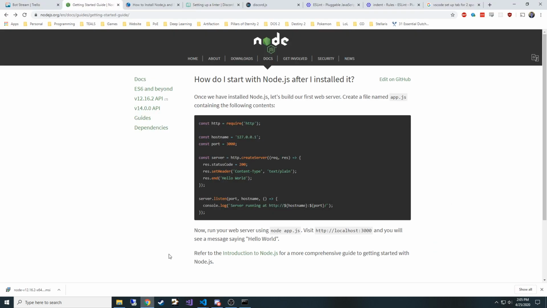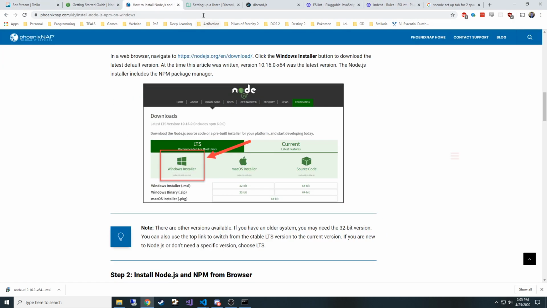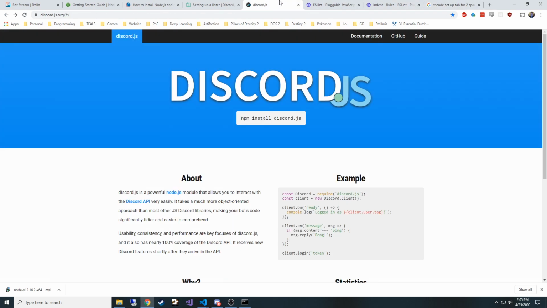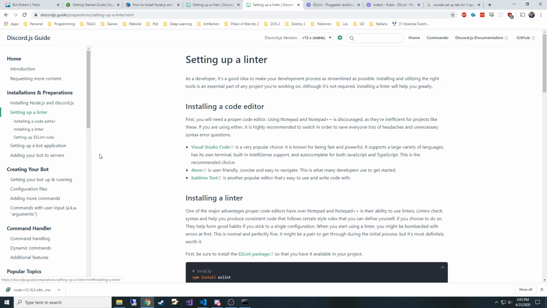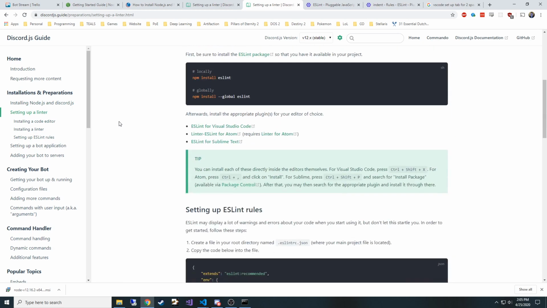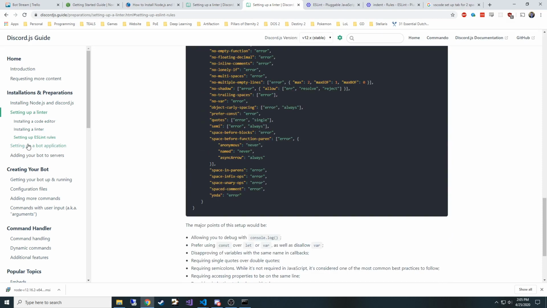Okay, cool. So great. We've got Node going. We've got ESLint going. And let's go back to our guide on Discord.js. So we installed Discord.js. We haven't used it yet, right? So let's go to the guide and figure out. So we've already set up our linter, our node, and this is good.